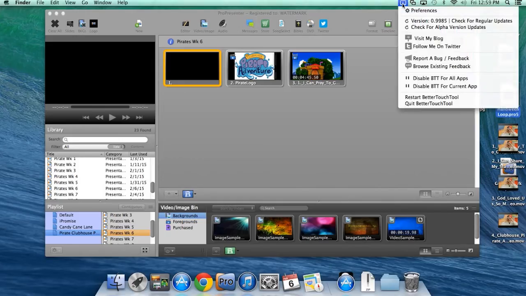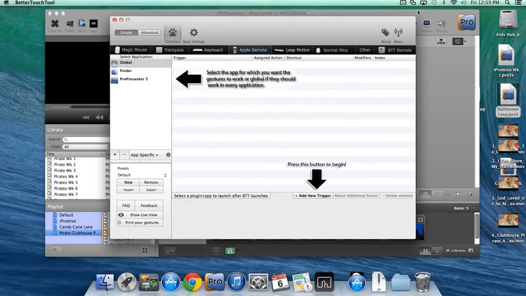Up in the menu bar, you'll see the icon for Better Touch Tool, and I'm gonna go to Preferences, and under Preferences, it'll bring up the program, and I'll show you how we have it set up.